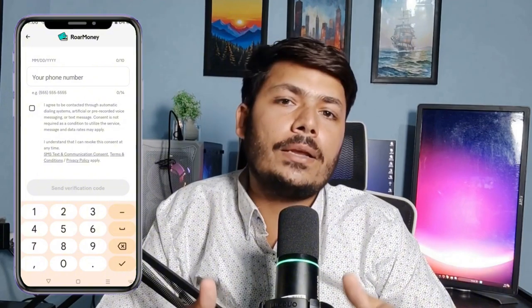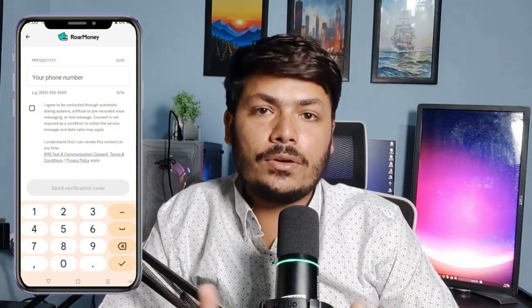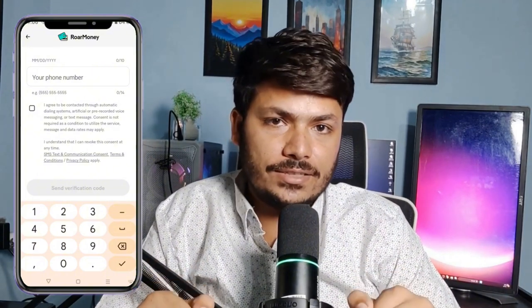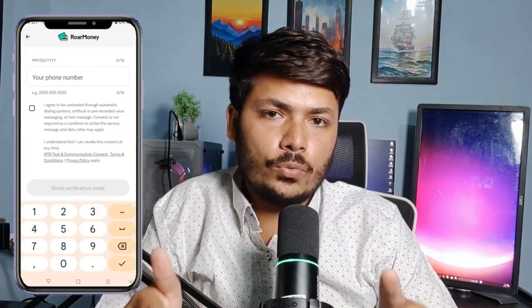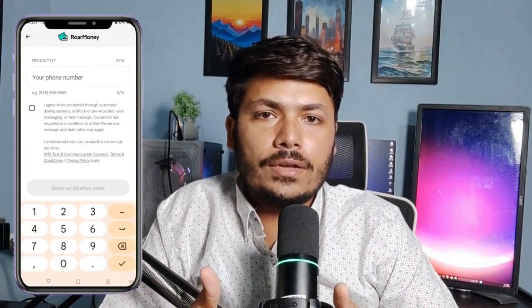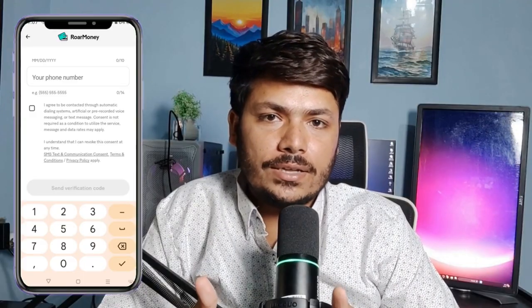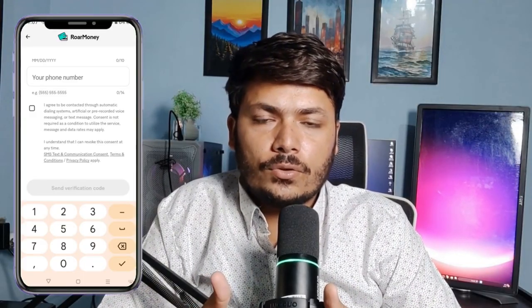If the app method doesn't work, you can also activate your card by calling the automatic activation line at 1-801-736-2453. Make sure you have your card details ready and be prepared to set up a 4-digit PIN during the call.